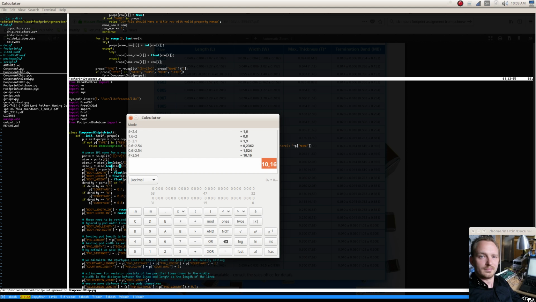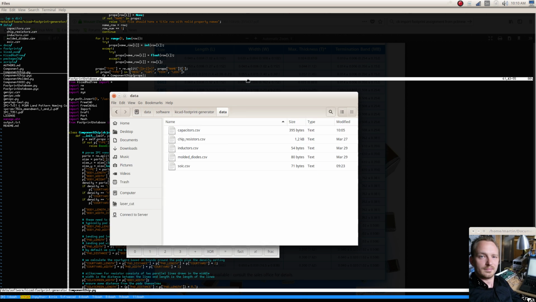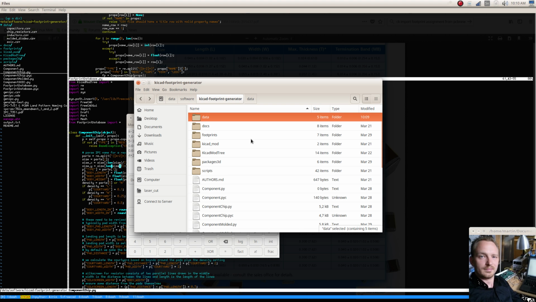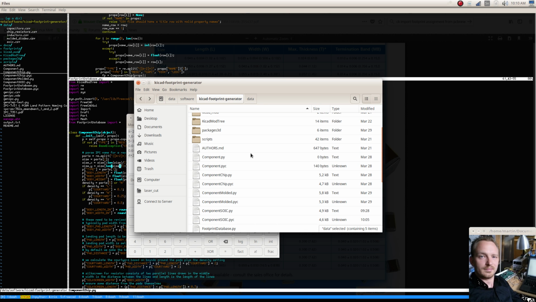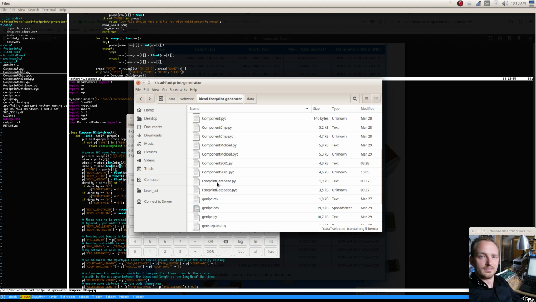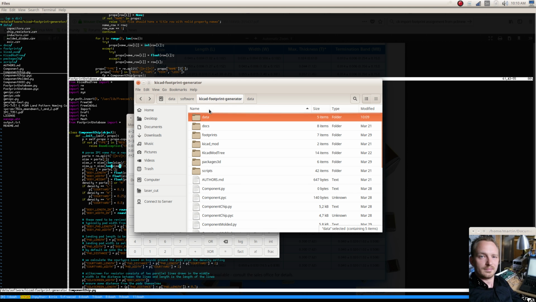I'll just open those footprints using a spreadsheet viewer. Let's see, I can open it in OpenOffice. So if I go to this KiCad footprint generator folder, where I've added new files, the different generators for different components, and then I've added this data folder.